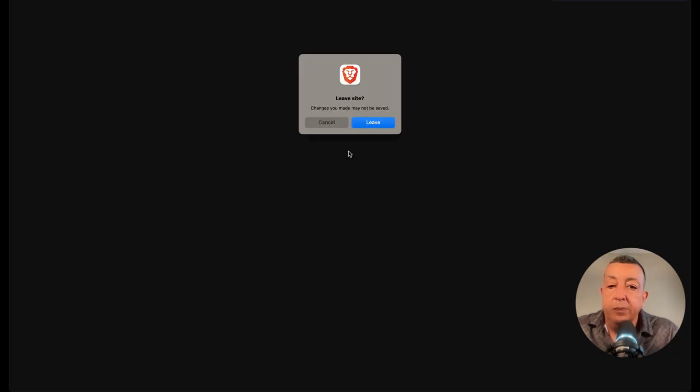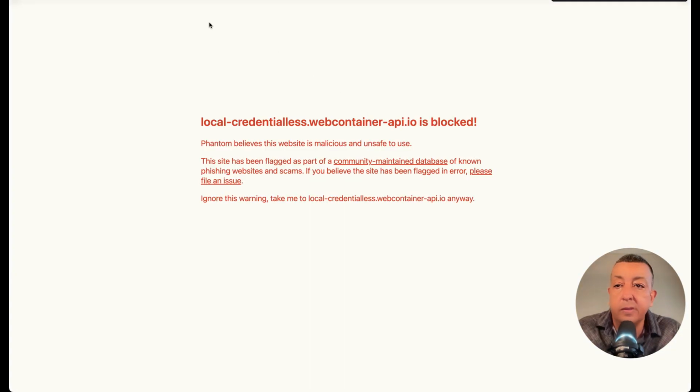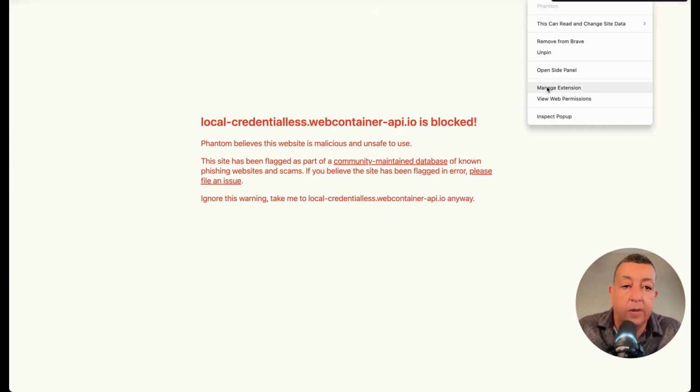Now when it comes up, okay, it looks like our Bolt is done. Let's go ahead and run it. Oh. Looks like my Phantom is messing with this.